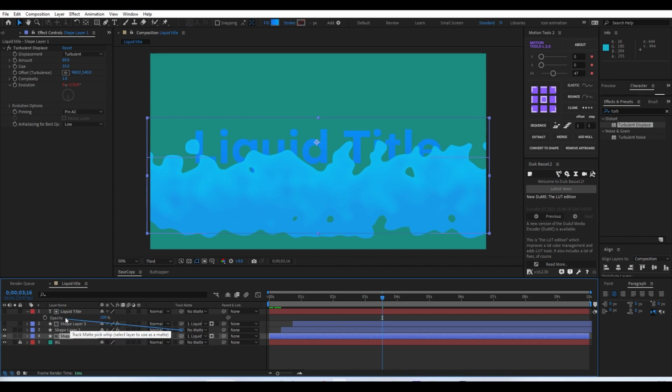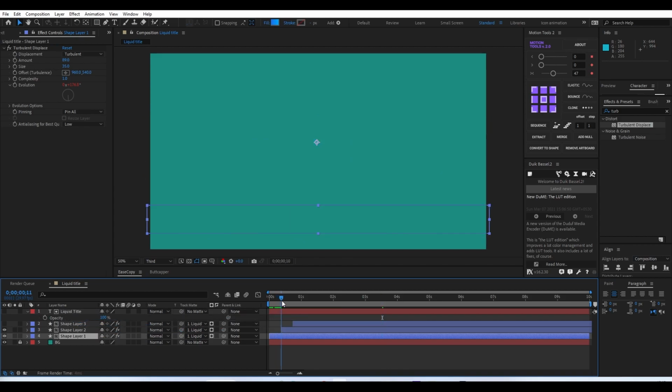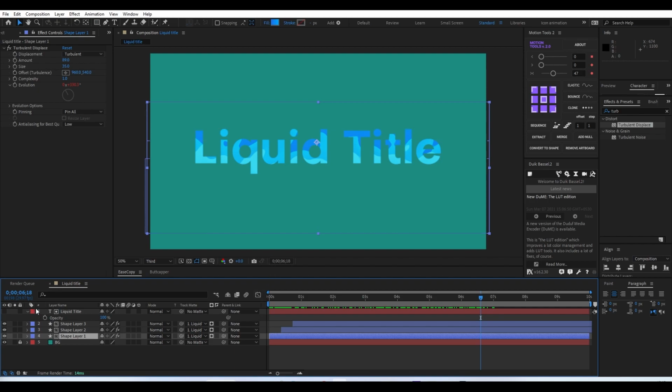And by masking out each of these layers, you will be getting a much more unique look, and one by one each of these liquid layers will be filling up the text, and that gives us more life and more creative output to our title. With that, we completed the basic title animation.